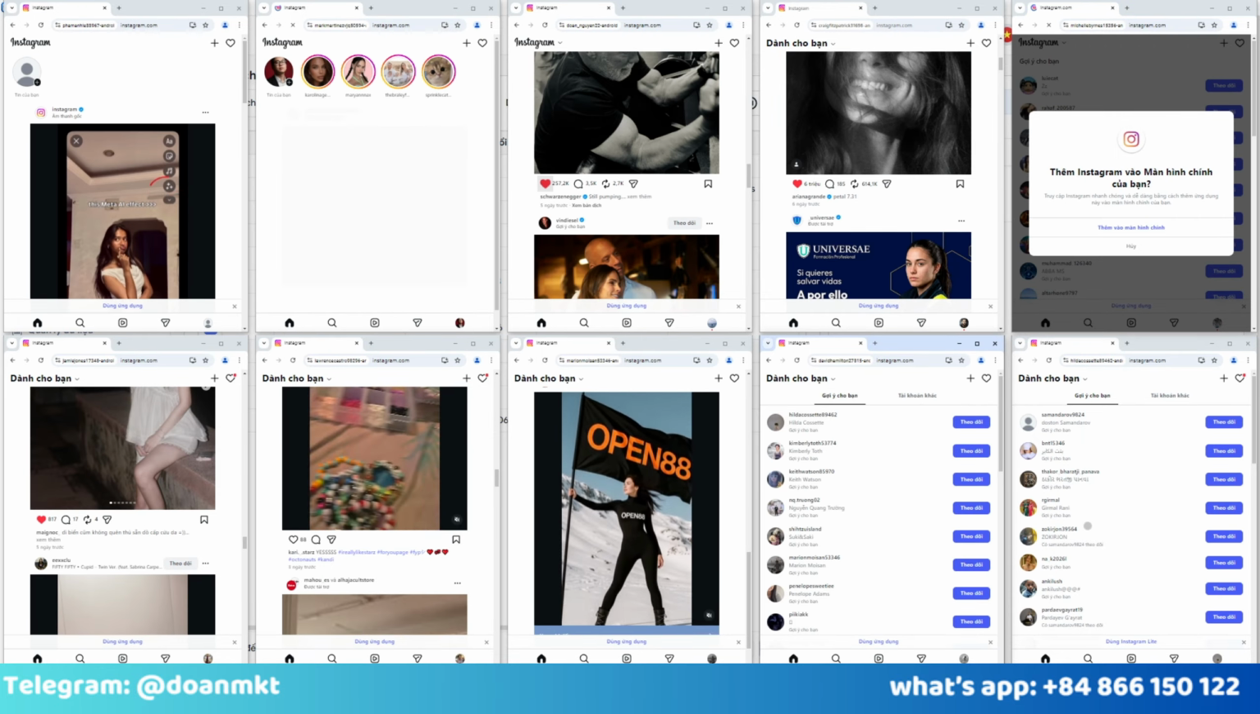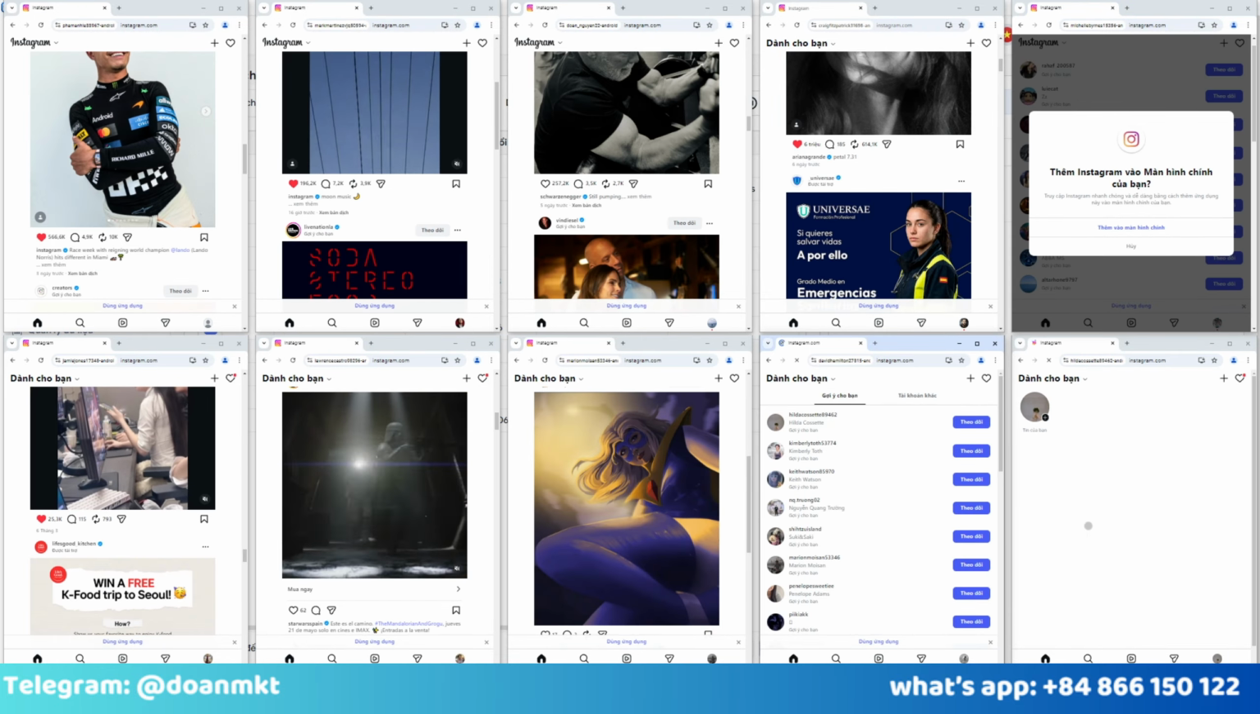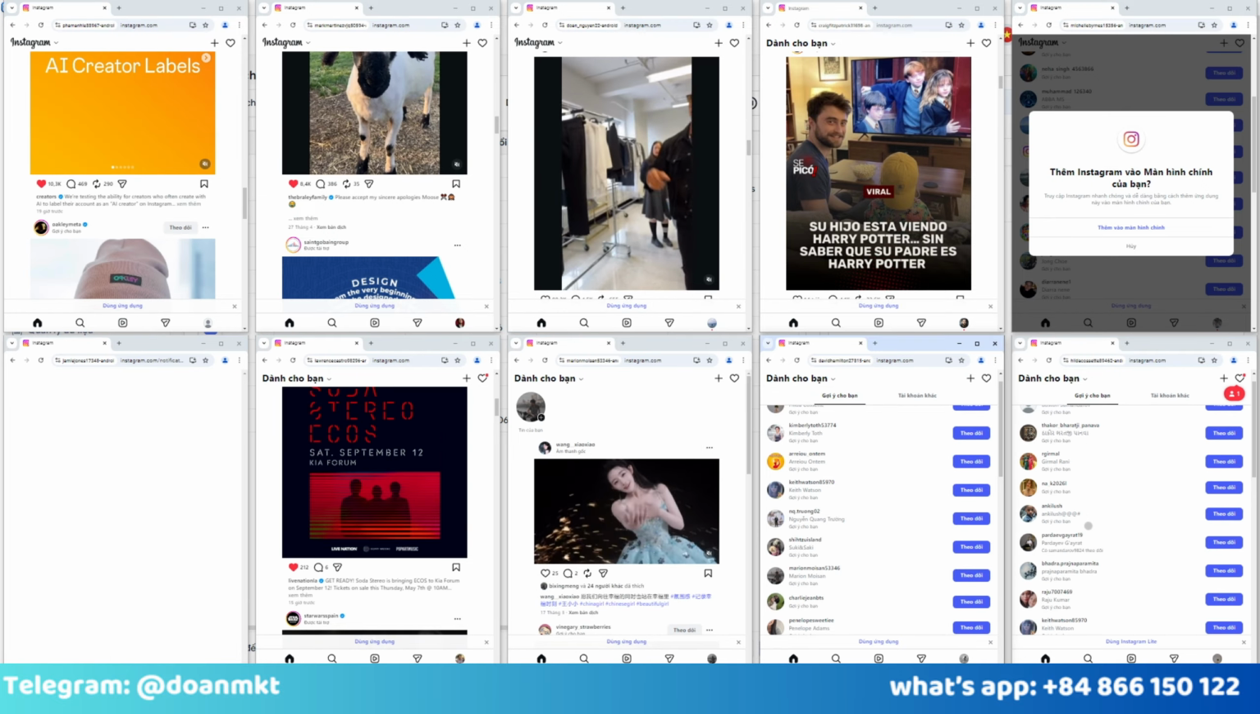This software will help you to warm up multiple Instagram accounts, saving your time and reduce the risk of being shadow banned.